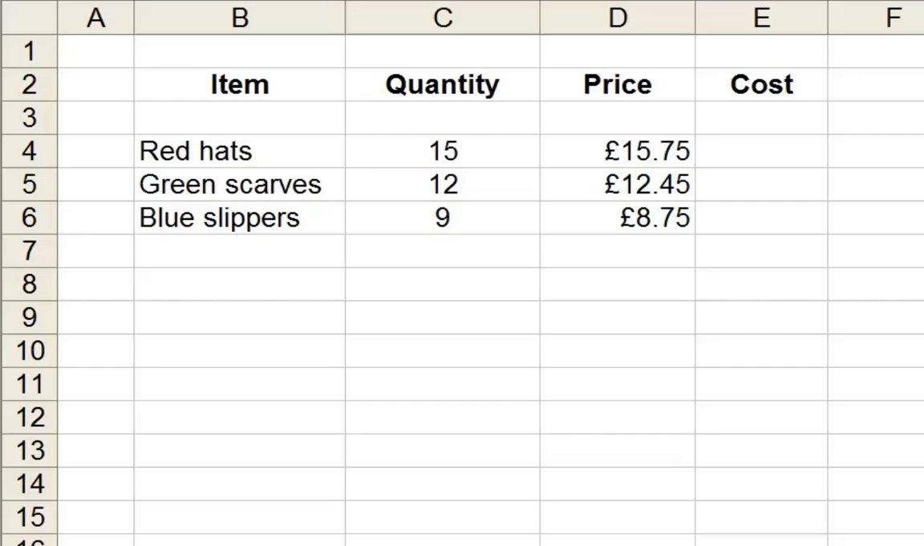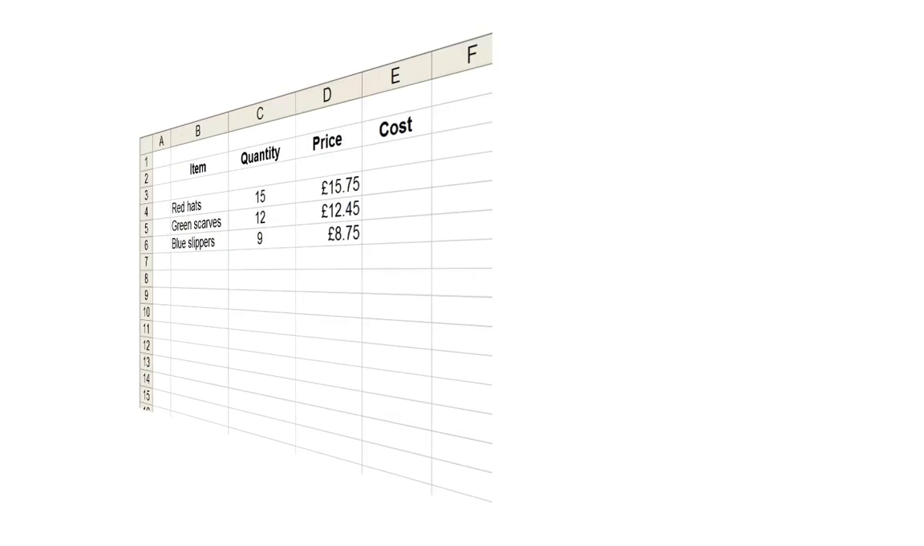Back to those red hats. The quantity of red hats is in box C4. That's the column letter followed by the row number. The price for a single red hat is in box D4. To calculate the total cost of red hats, all we have to do is tell Excel to multiply the contents of box C4 by the contents of box D4. Let's see how that might look.